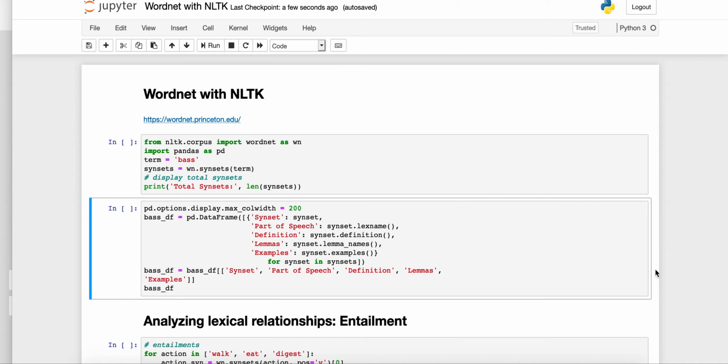Okay, in this video, we're going to look at extracting lexical information through the knowledge database WordNet using NLTK. Here's a link to WordNet if you'd like to explore more. Let's go through the code.